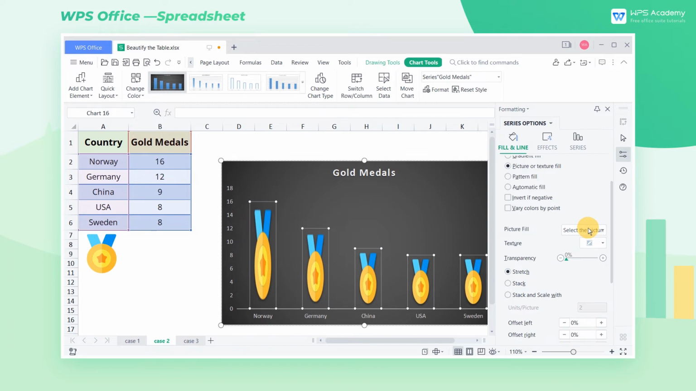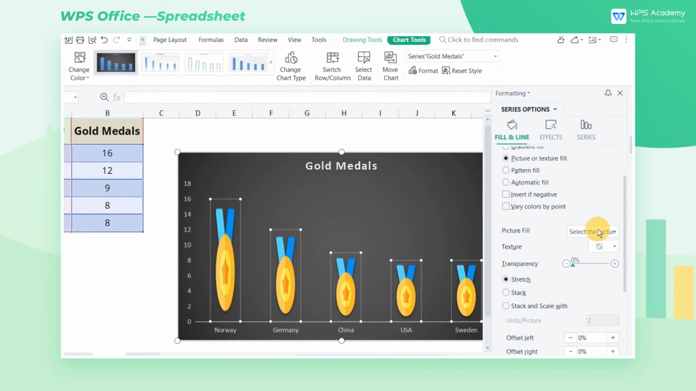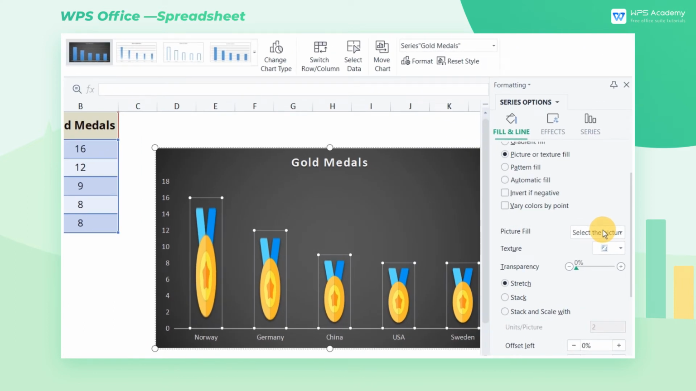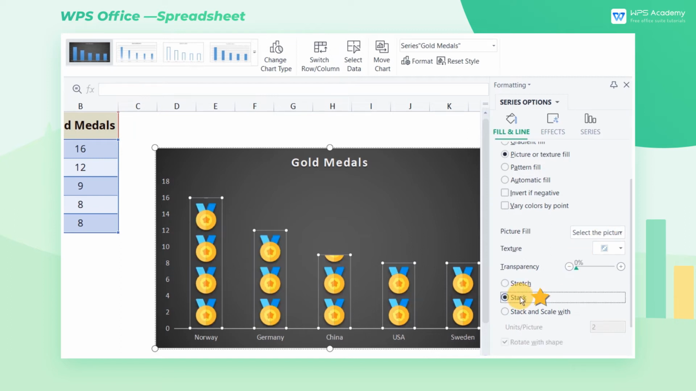The icon is stretched and deformed. This is not what we want. This is because the inserted picture is set to stretch by default, but it can be adjusted to stack to display the layout normally. What does stack and scale width mean? Let's select it.